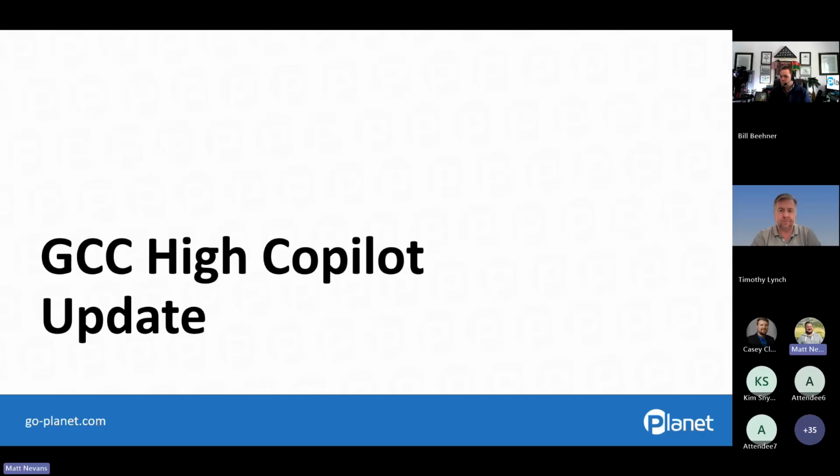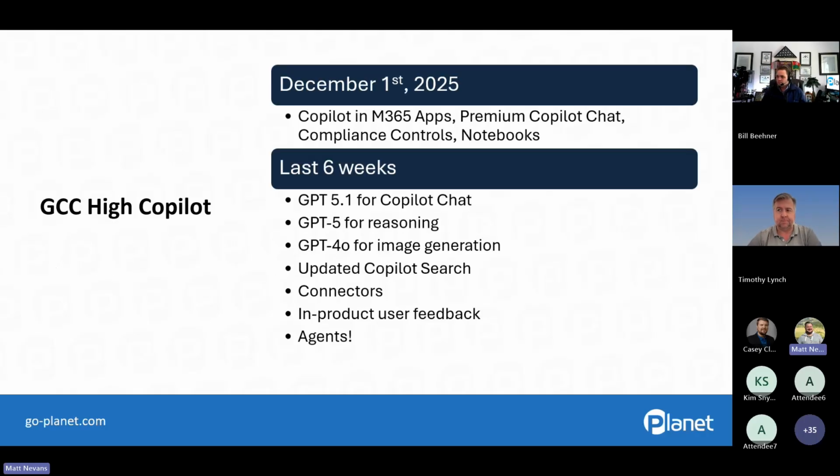So first, let's give a GCC High Copilot update. Just to review where we're at, as many of you know, Copilot in GCC High launched on December 1st of last year. This was the core Copilot offering from Microsoft, which included Copilot in Microsoft 365 apps, premium Copilot chat, basic compliance controls, and notebooks. While these were all well received, many of us were looking forward to a lot more features, and luckily we've been treated to a pretty good bevy of that the last couple of weeks through the evolution of Microsoft's Wave 2, as they've called it.